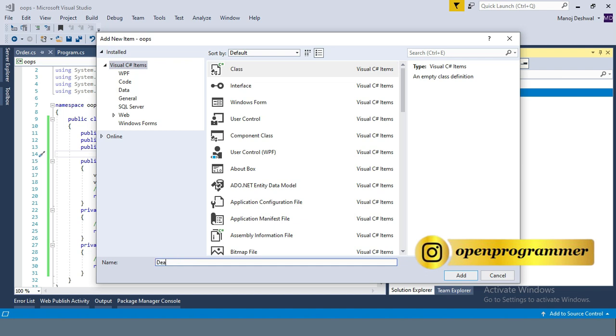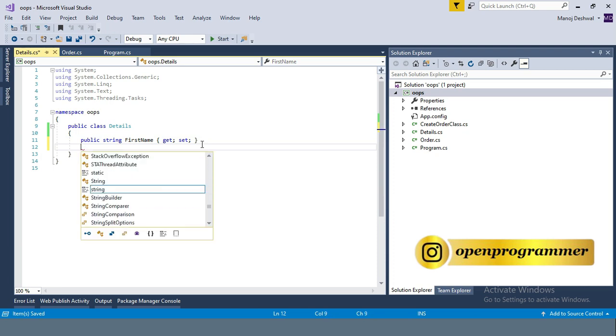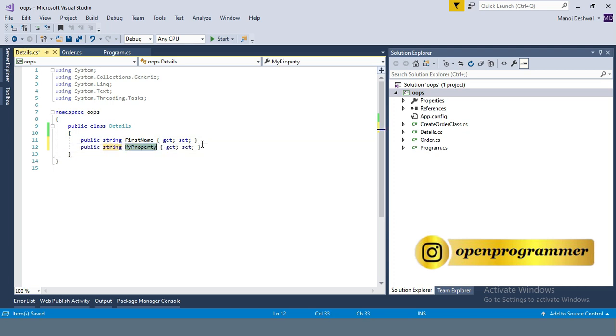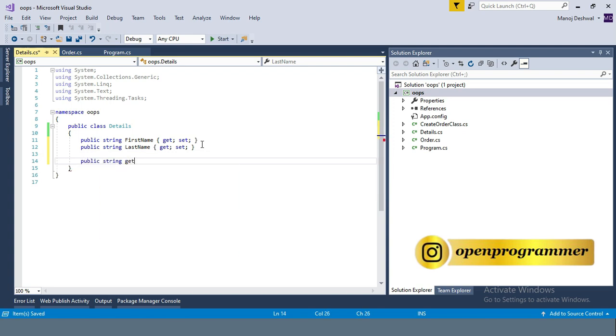Let me give a name, let's say Details. Okay, let me make it public. And here let me also take some properties. Property string first name, prop is the shortcut, last name. Okay, and also let me take a function, public string GetDetails.